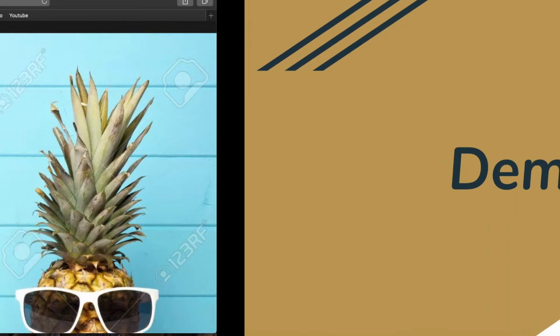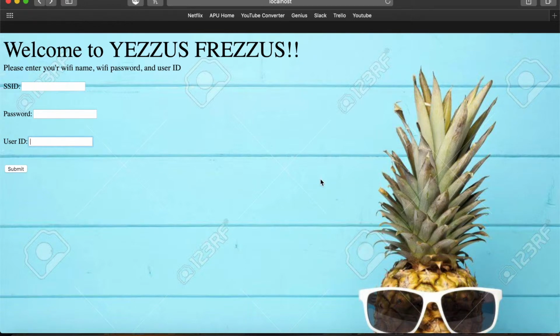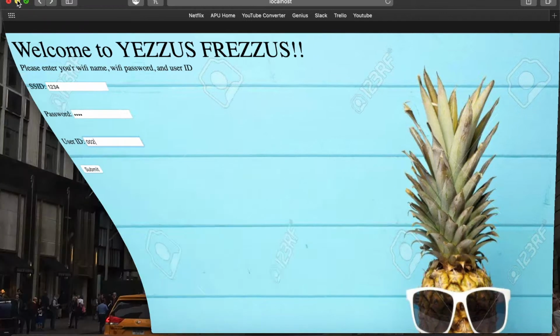So now for our demo, this is our website. It's just a rough template for how it's going to look. But basically, you would insert your SSID, your password, and your user ID, and then hit submit, and it would connect you to your Pi.